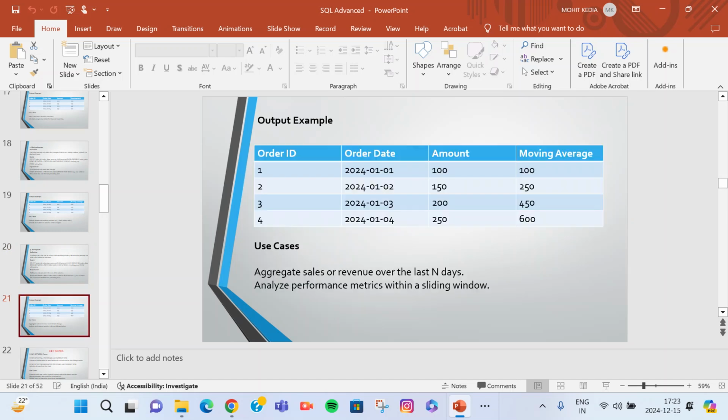In this case, we have 100 and 150 will be added as 250. 200 will be added, so 450, and 250 will be there, 150, 400 to 600, because we're taking two preceding rows. So current row will be 250 and two preceding will be 200 and 150 will be added.